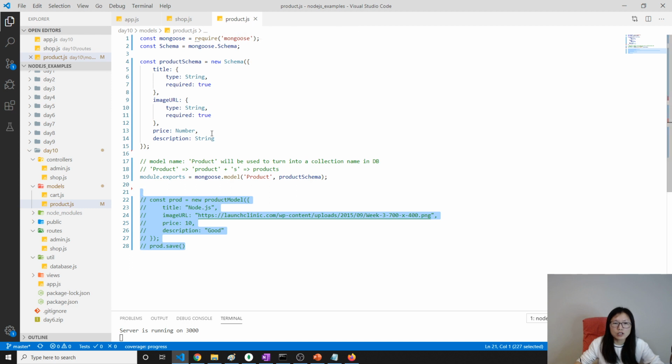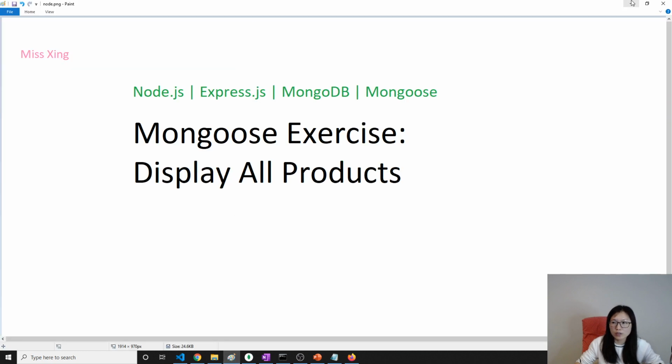You have to define a schema, and from a schema you can get a model using the Mongoose model. Every object you create using this model is going to be a document. If you save it, it's going to be a document in our database. So now our exercise is to display all the products.